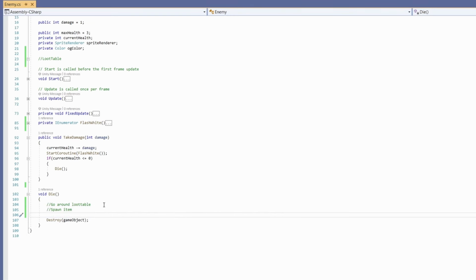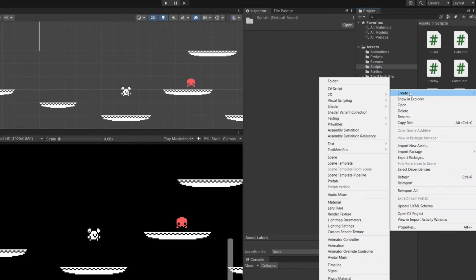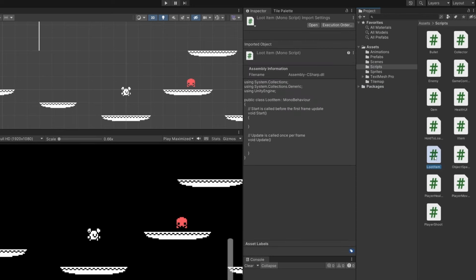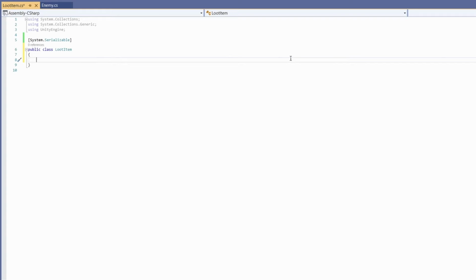To create our loot table, I'm going to create a new serializable class. So if we go back to Unity, and in our scripts folder, I'm going to right click and go create C# script, and I'm going to call this a loot item. I'm going to double click on this, open it up, and then above loot item and mono behavior, I'm going to go square brackets system.serializable, and I'm going to delete mono behavior, and I'm going to delete this start and update, because we just want this to be a serializable object that we can call and use in other places.